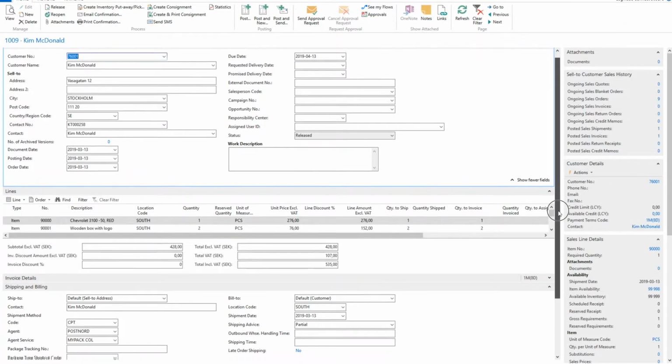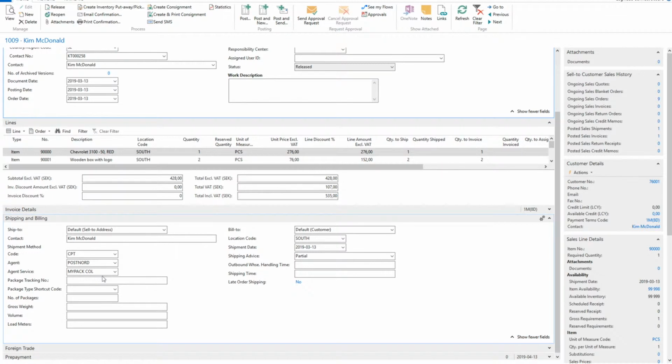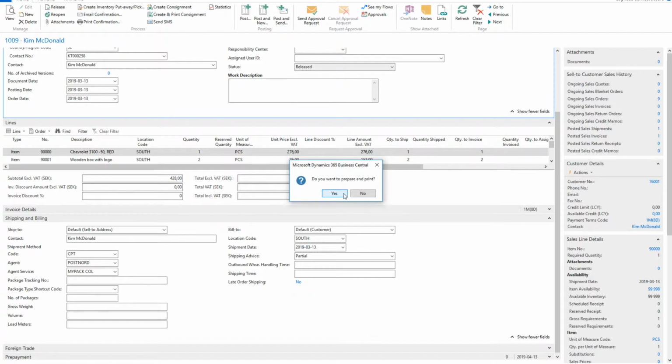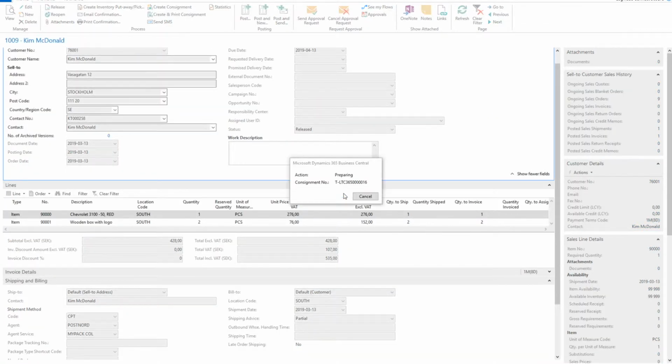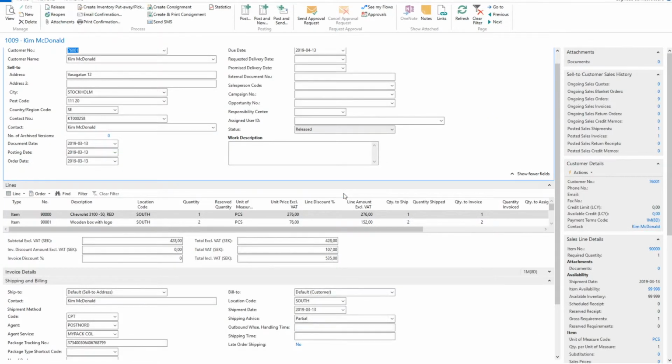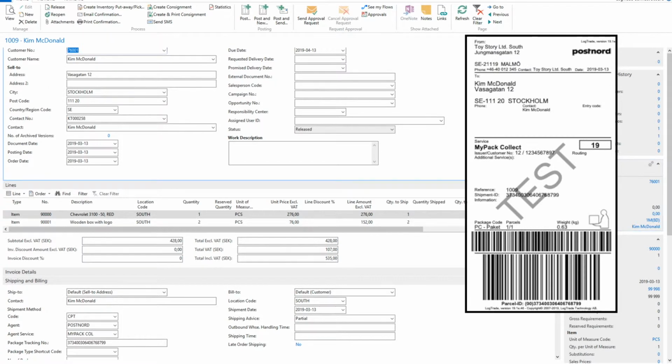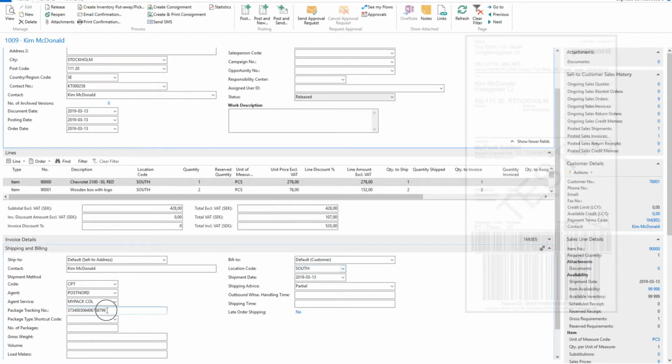Update quantity to ship for each line that should be shipped. As you see, there is no weight, no volume, and no number of packages registered. Just click Create and Print Consignment, and the consignment will be created based on default values for the shipping method. In this case, one package and the weight and volume are calculated based on the items on the order. The package label is printed and the order is updated with package tracking number automatically.